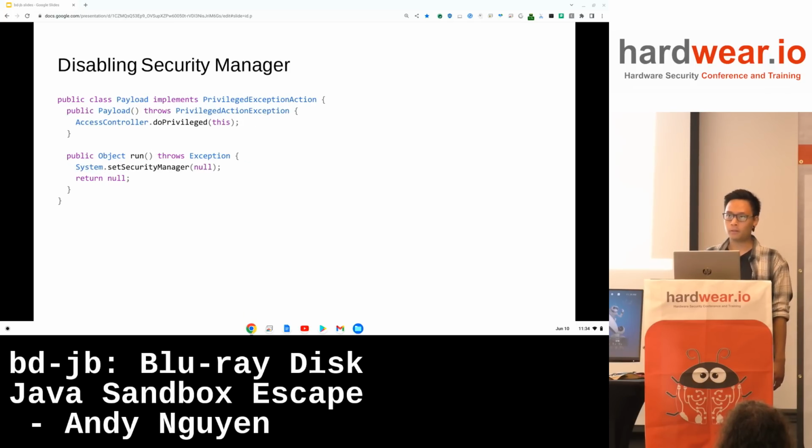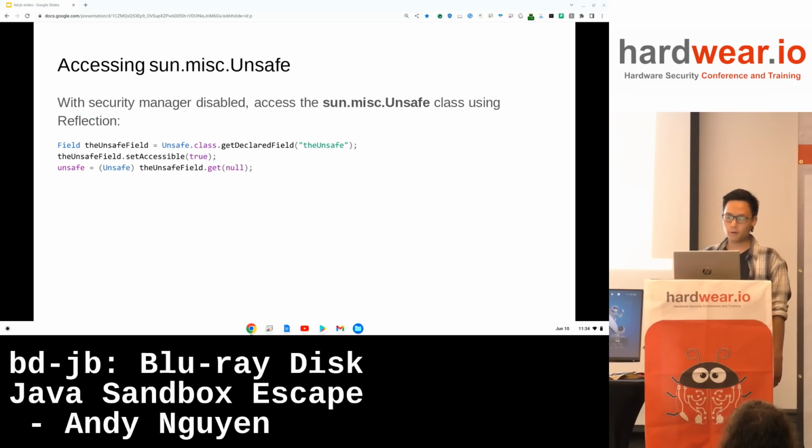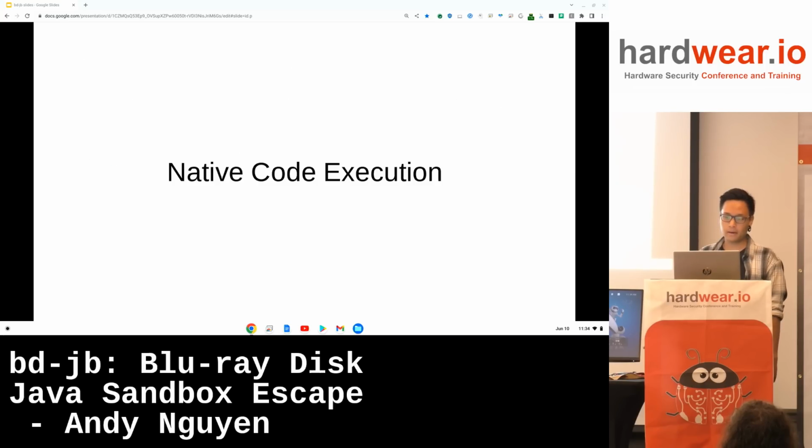What shall we do with all the permissions? The payload class has one purpose only, which is to disable the security manager. With the security manager disabled, we can namely access all internal classes. The most interesting class to access is sun.misc.Unsafe, which we can get an instance of using reflection. What this class allows you to do, you will learn next. Namely, once you get access to the Unsafe class, you get native code execution.